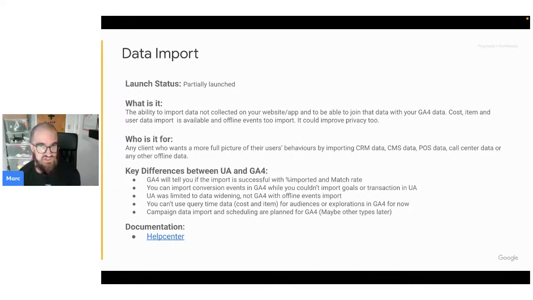Now, the key differences between UA and GA4. All these improvements were based on the feedback that we heard for many years. The first one, I think, is very nice. If you remember, in a Universal Analytics property, when you did a data import, you didn't really get feedback to understand if the import was happening well or not. Now you get feedback. You will see how many rows were imported successfully, and you will have a match rate with your existing data in your property. That's a big improvement.